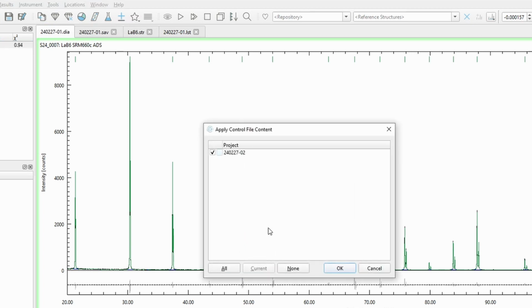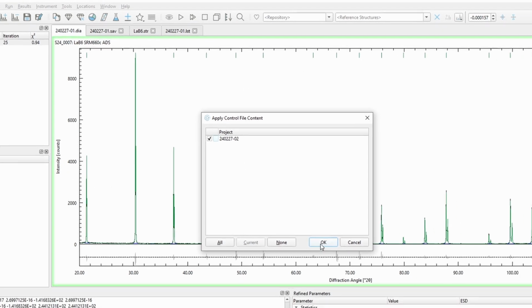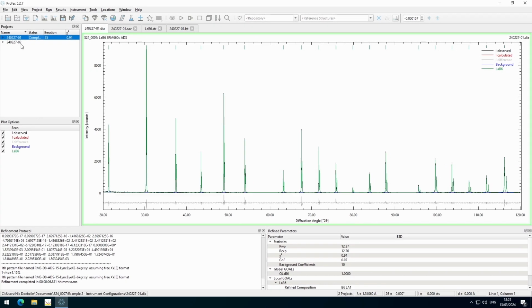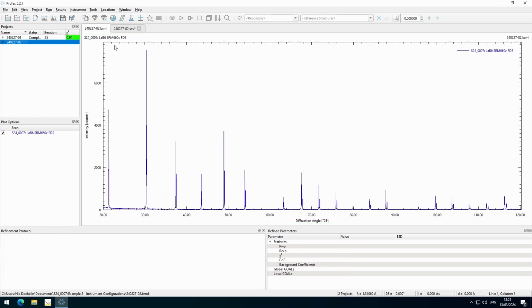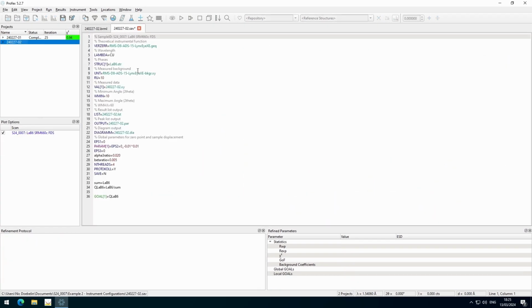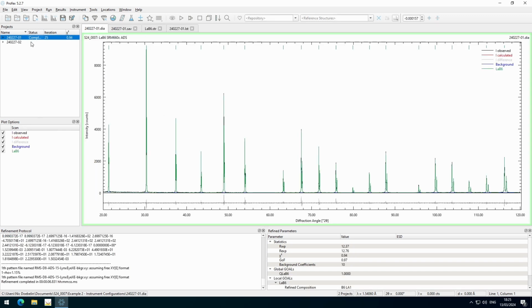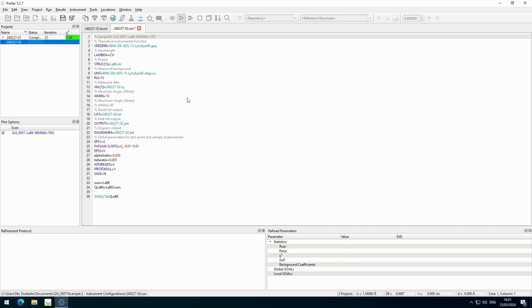If I click this, I can select my other project, or if there was a list of projects, I could select all of them and just apply my current refinement to these other projects. Now, if I go to the second one, I will have another control file that does exactly the same as we did in the first project. So we can just run the refinement.